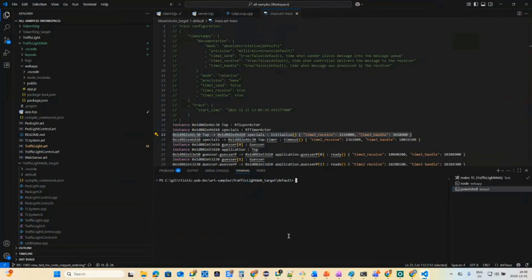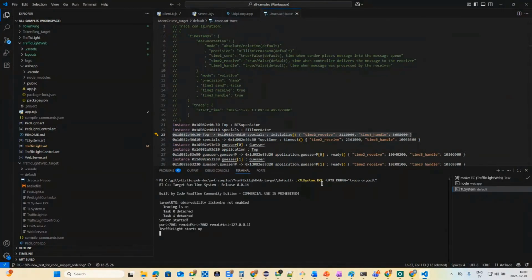And now, so the web UI is running. Let's start the application. It's called TL system. Yes, and by default, we select the tracing with -URTS debug equals, and then in quotes, trace on, and then quit. Yes, and let's just first start it like this.